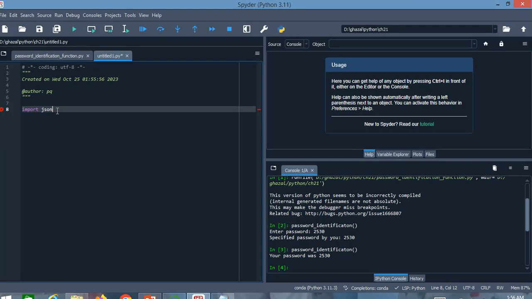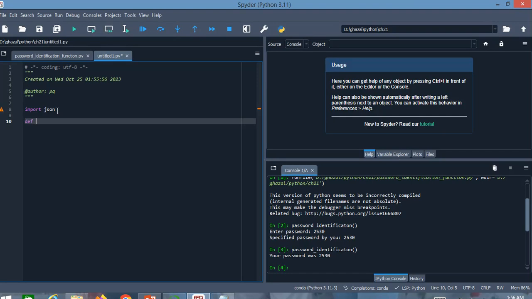Let's import the JSON, of course, and then let's have a function named, for example, showing saved password. Okay, don't forget to put colon outside of parentheses, press enter, and you can see the indentation. Let's have a docstring here: this function will show saved password. So this function shows saved passwords.